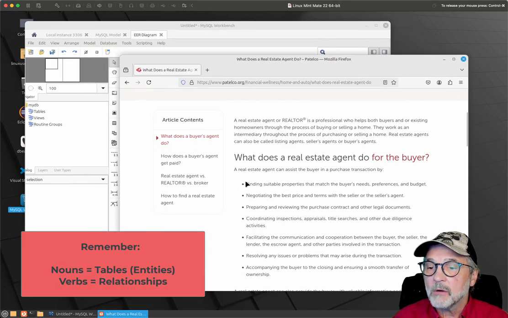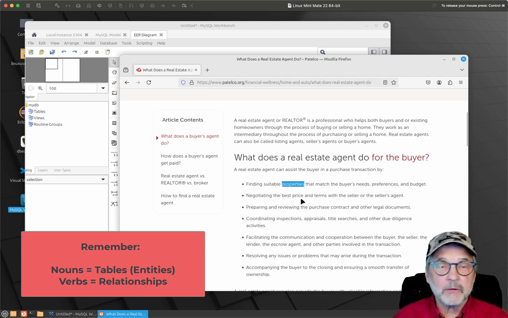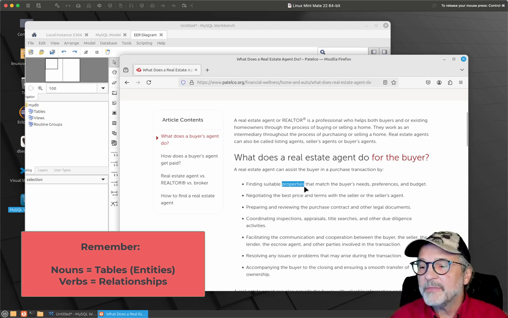Okay, so a real estate agent can assist the buyer to purchase a transaction by finding suitable properties. Remember, a real estate agent does more than just sell houses. They could sell a barn. They could sell just vacant land. They could sell an entire building. They could sell an entire block of a city if they're represented to do that. So I think this is perfect.